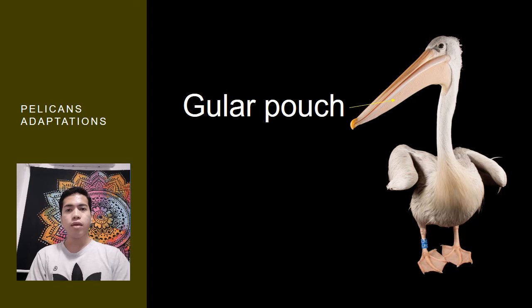So for the next set of adaptations, we can see here the gular pouch. The gular pouch is a thick layer of skin made from reinforced collagen fibers. The gular pouch is located on the lower mandible and connected to the throat. Pelicans use this flap of skin to scoop fish out of the water. This can hold the regurgitated fish like a dinner plate for its chicks. And this gular flap is even used to cool itself on a hot day.